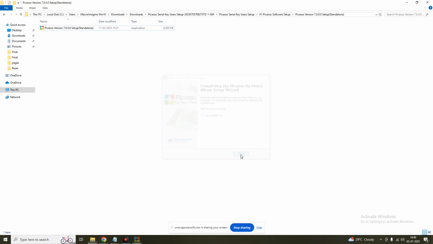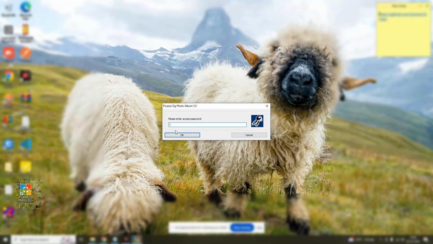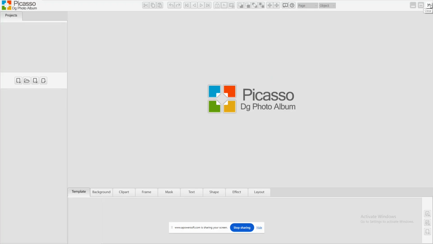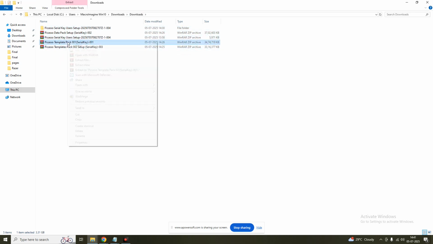Before installing the template and data, you need to start the application once. On the desktop, click on the Picasso icon, enter the password as Picasso and start the software. Now close the application and go to the download folder again, and in that extract the template 01 zip file.